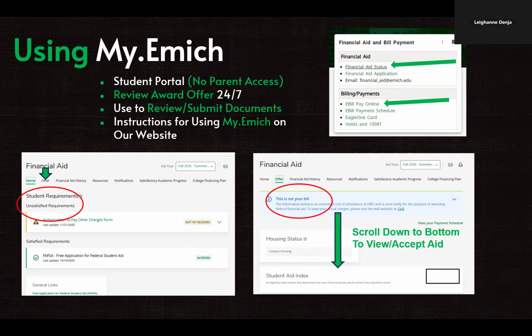When you open that student portal, and again, it's a student portal, there isn't a parent access point to this portal. So you could potentially give your parent access, but that is not recommended. It's meant for you as the student to use to manage your own financial aid and other things. You have a bunch of cards, and this is what the financial aid and bill payment card will look like for you. So this allows you to manage and review your aid offer 24/7, as well as submit most documents to our office, along with some forms that are also housed on our website.